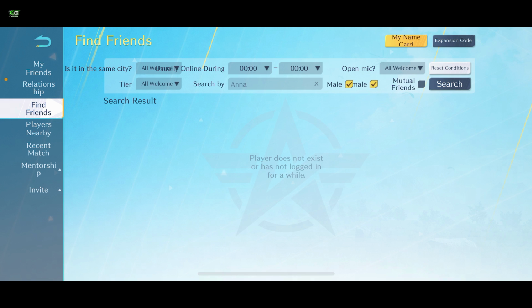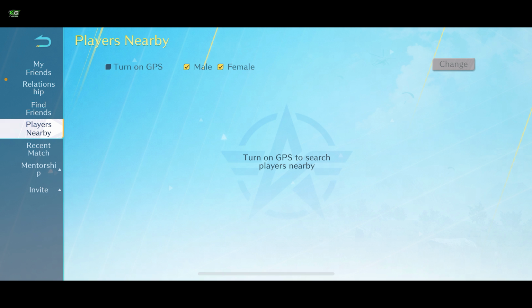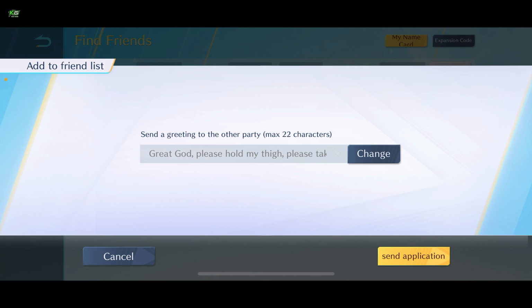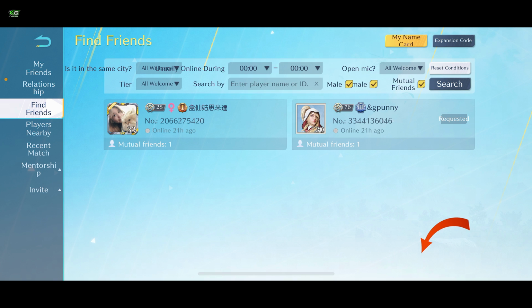the Find Friends tab. You can also find fellow players nearby by turning on your GPS from the players nearby category. After finding the player in the search result, simply go ahead and tap on the little plus button with a human icon in it right next to the player, and you can then tap on send application, and that way you will be able to send the friend request to the person.